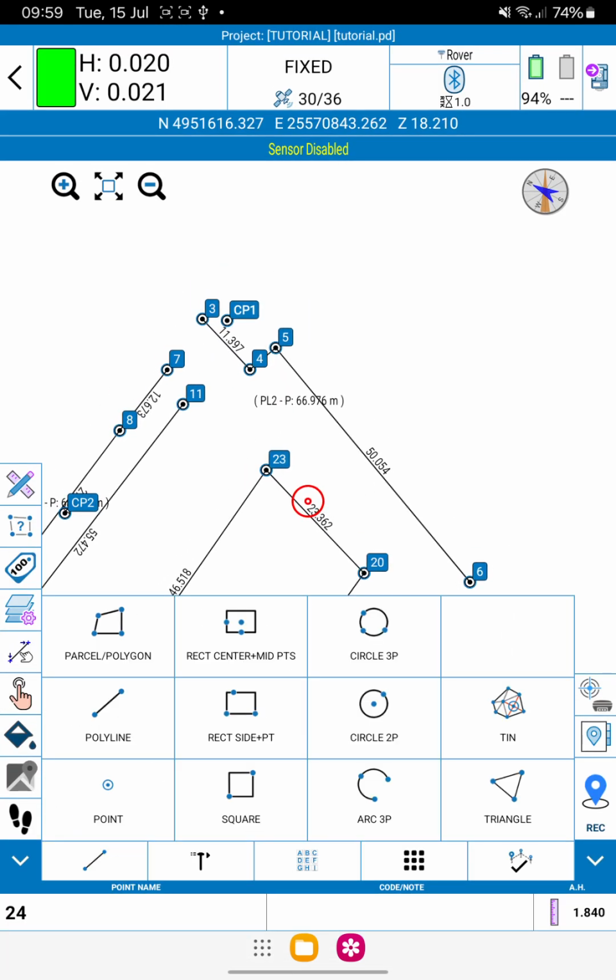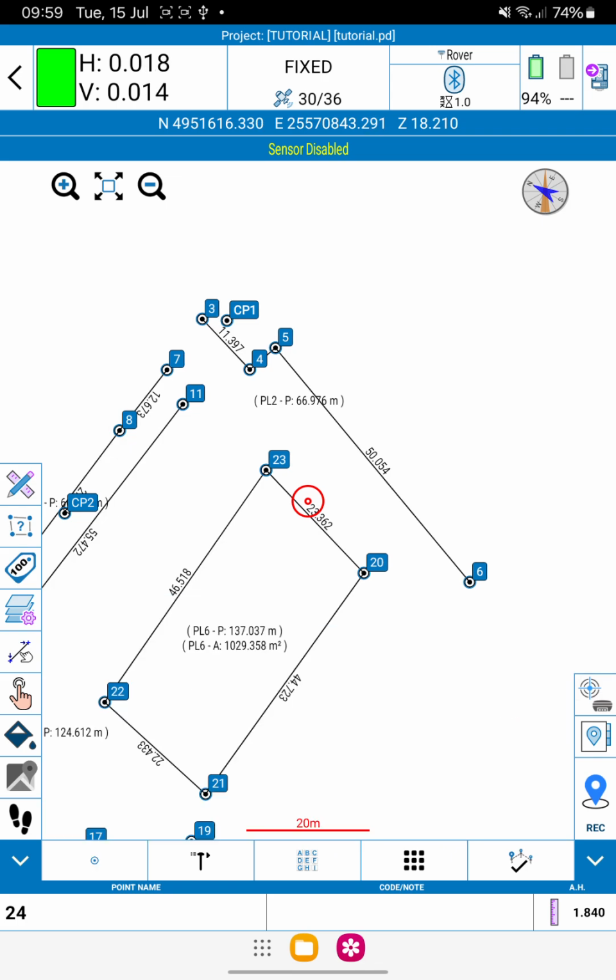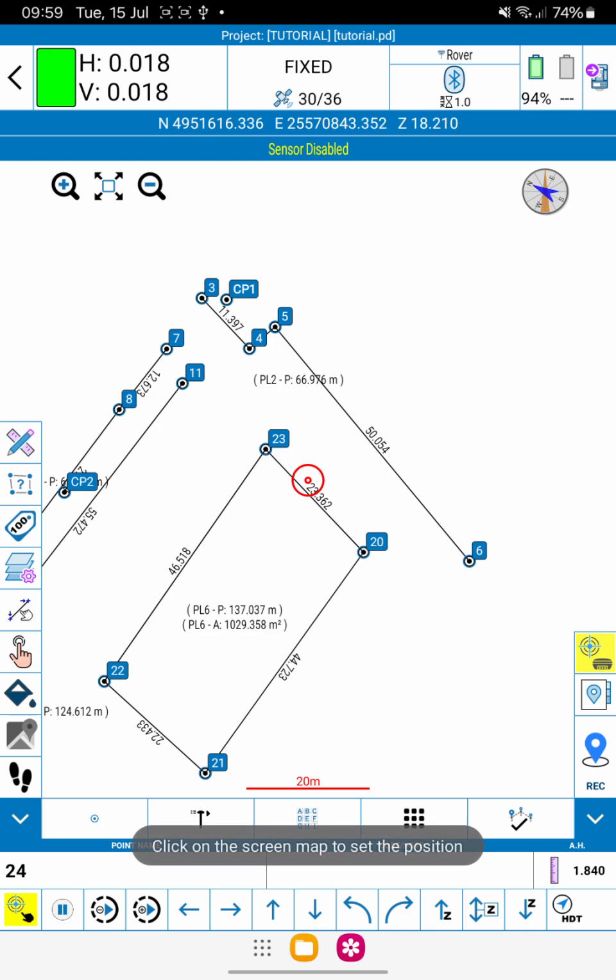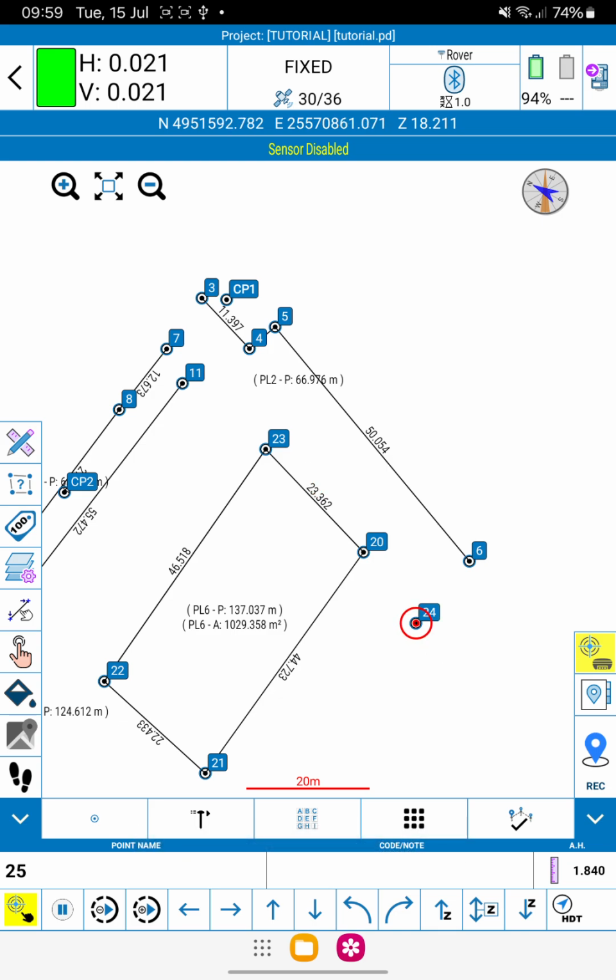At the bottom is our point type. You select point. When you shoot a point, it'll just be a point. Changing that to polyline, when you shoot a point, it'll create a line. To end that line, we'll click the check mark button.